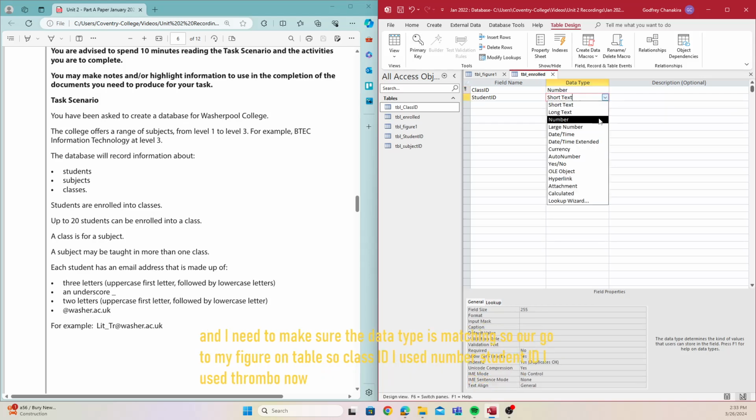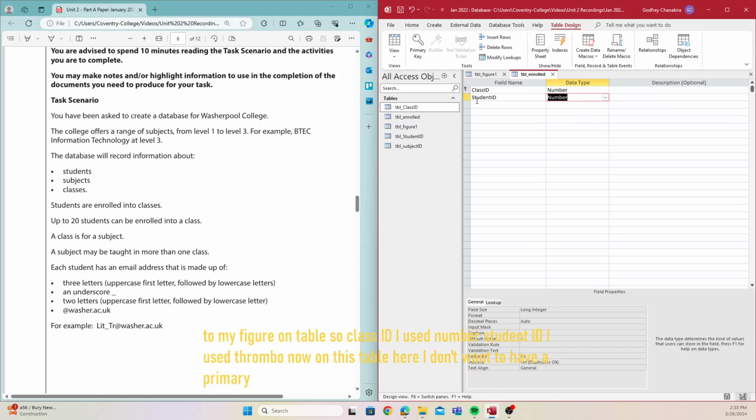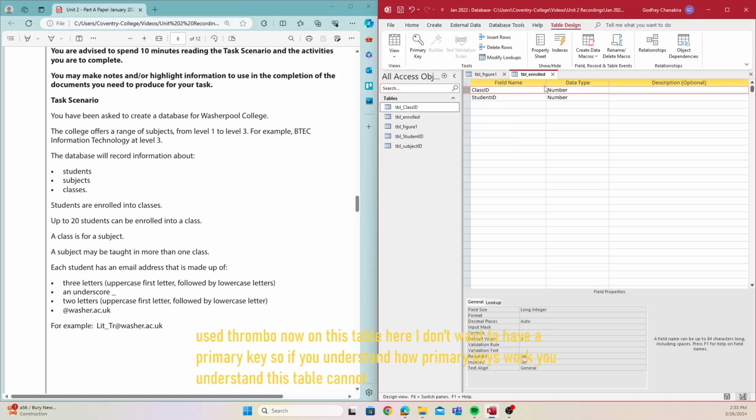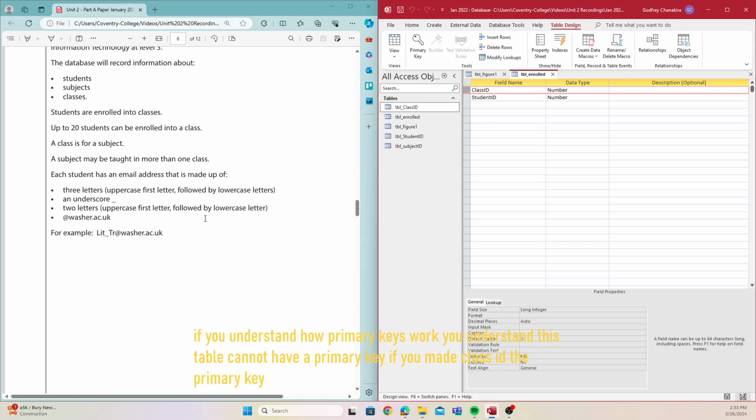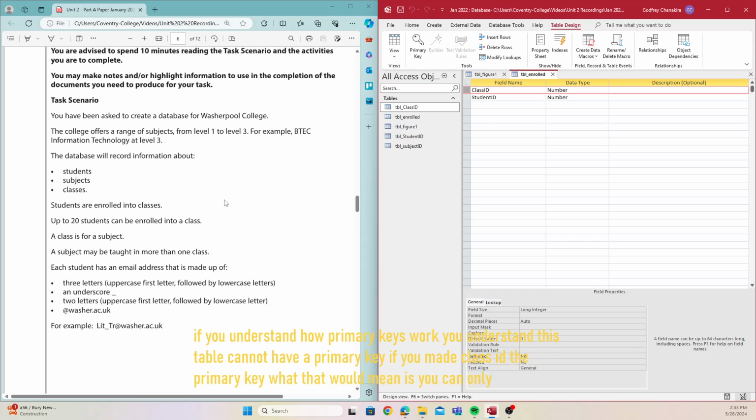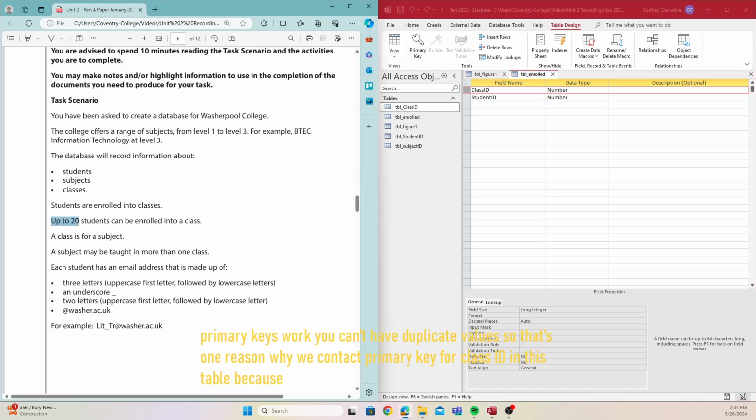Now on this table here, I don't want to have a primary key. So if you understand how primary keys work, you understand this table cannot have a primary key. If you made class ID the primary key, what that would mean is you can only enroll one student into a class, because once you put class ID 1, if you try to repeat class ID 1 again, how primary keys work, you can't have duplicate values. So that's one reason why we can't have primary key for class ID in this table, because it clearly states here up to 20 students can be enrolled into a class.